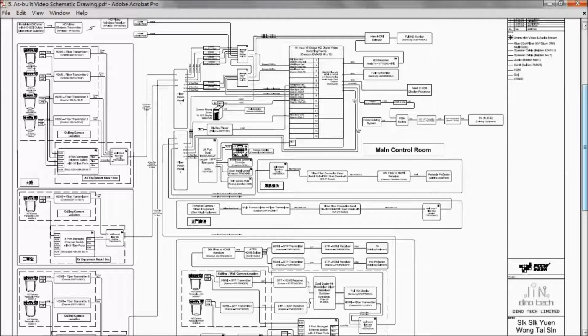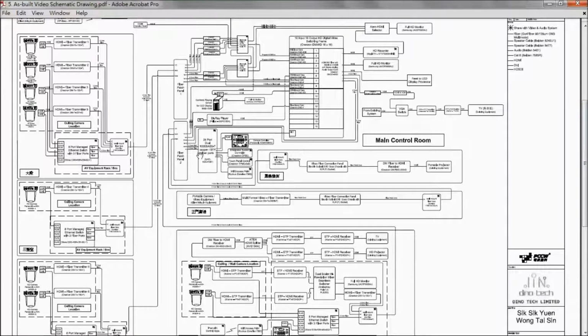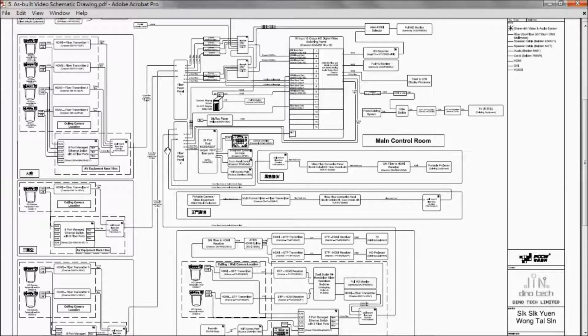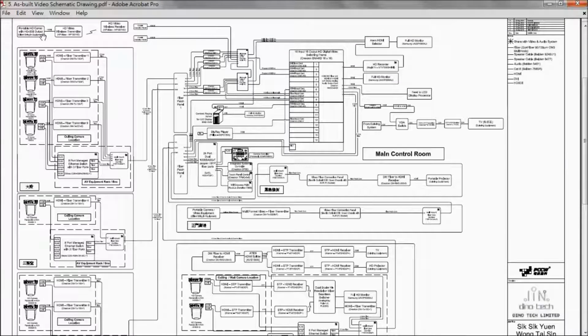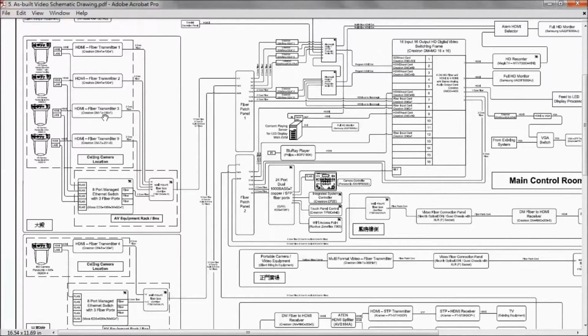For the video system, in the schematic shown here, there are 5 places with high definition cameras to capture all the video, and there is 1 wireless portable high definition camera held by a cameraman. So whenever there are events, the image will be wirelessly fed live to the wireless video receiver. The other cameras are ceiling mount high definition PTZ cameras. The captured video is transmitted back to the backbone network through an HDMI to fiber converter.